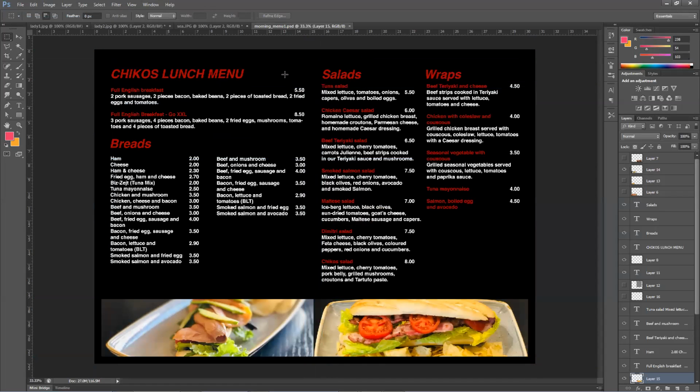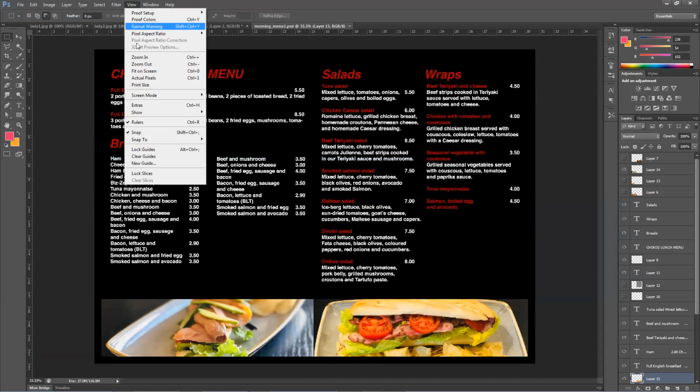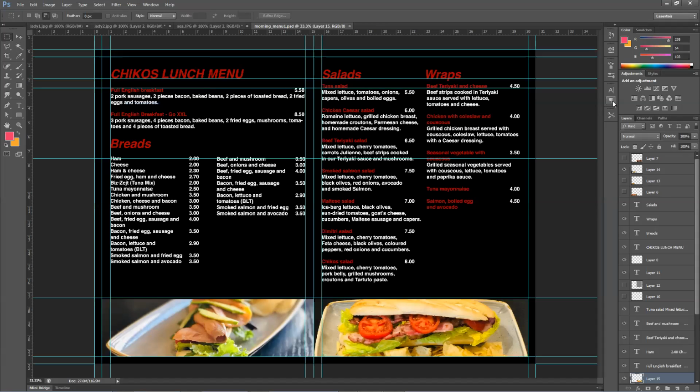Now this is a menu, which I was making for someone. I'm going to switch them on again. Why do we use them? We use them because they are like guides. I can move them around as I like. To do that, I use the move tool, and I can grab one and play around with it, move it wherever I like.